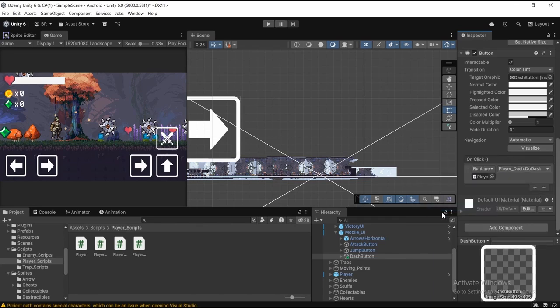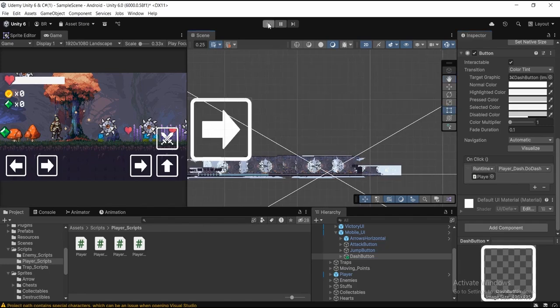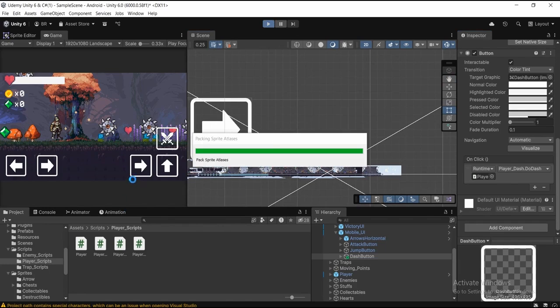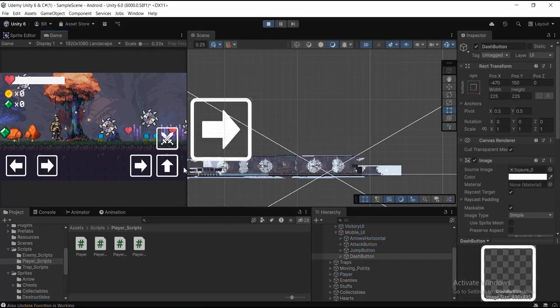And now if we go ahead and click on the play button at the top in order to play our game, and then press down this test button on our mobile device, you will be able to notice our player game object will do the dash. Now it's done, and we can check it out.